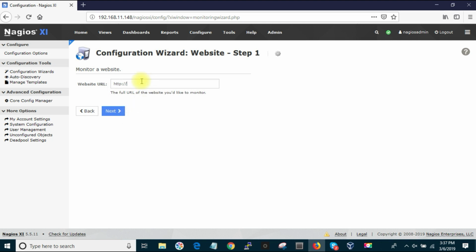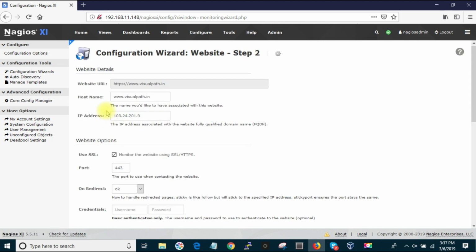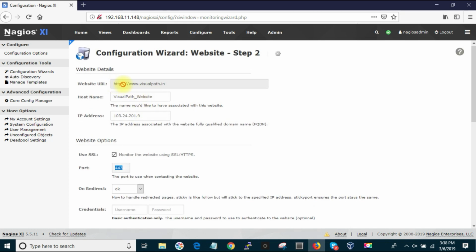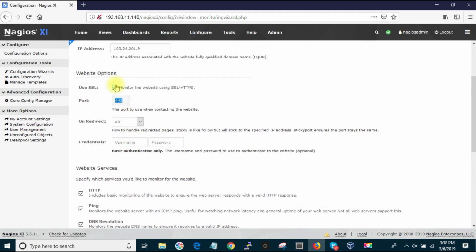On step one, enter the URL of your website. So https://www.visualpath.in. Click next. On step two, you will define the monitoring options. Here you can define which services you want to add for this site. Here you can give your host name. So I will give here visualpath_website. This is the IP address which is resolved to this URL or website. This is the port number 443. It's using SSL because the website URL begins with HTTPS. So it's the default it has taken. If you want to change it to something else, you can change it here.